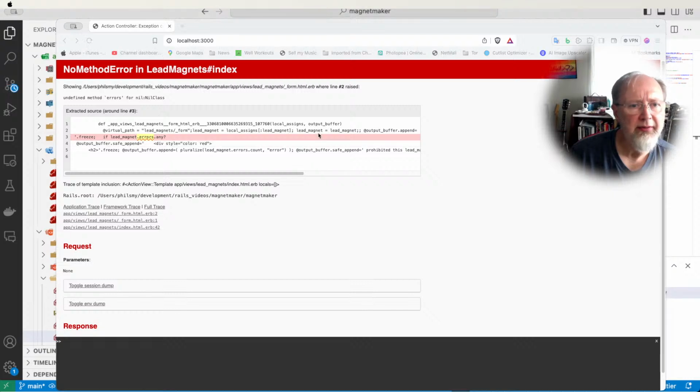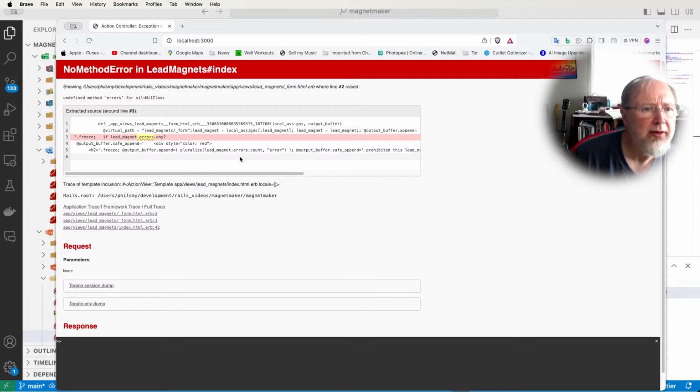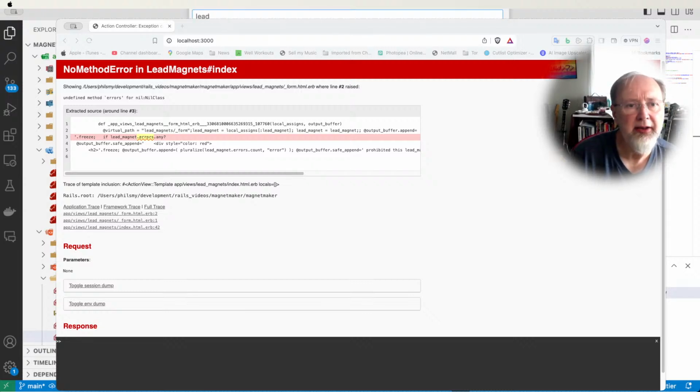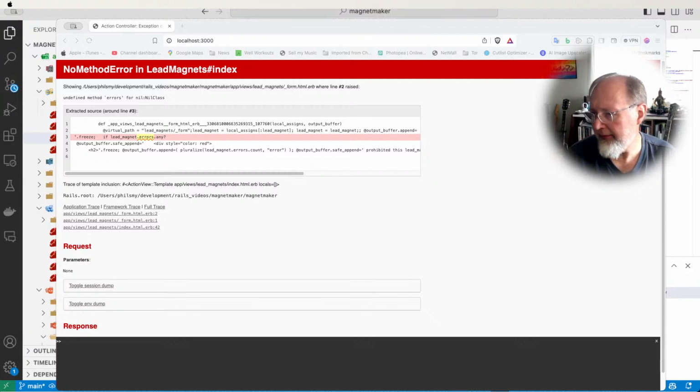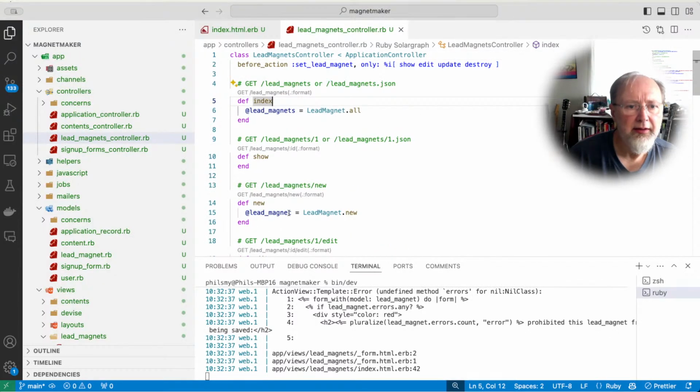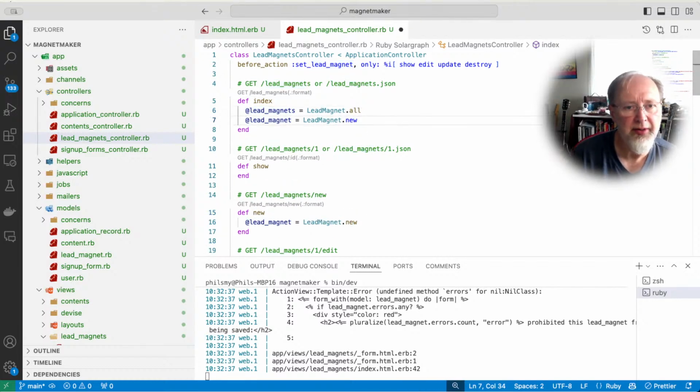And we don't have any lead magnets. So what's the problem here? Undefined method errors for nil. Lead magnets, oh, right. The way that this form works, and if we take a look at the lead magnet controller, when you do a new in a scaffold, you see it's done this. So it's created kind of a dummy lead magnet that you use to make the form.